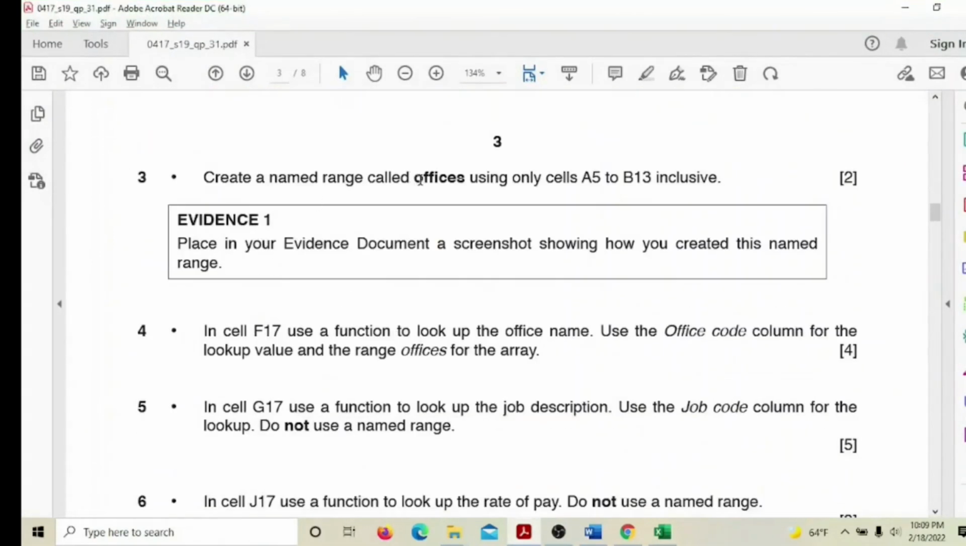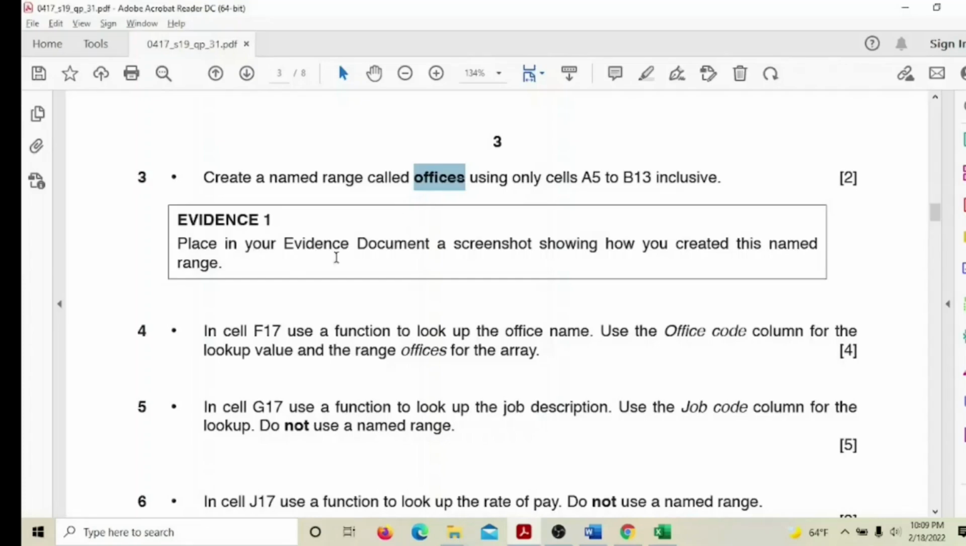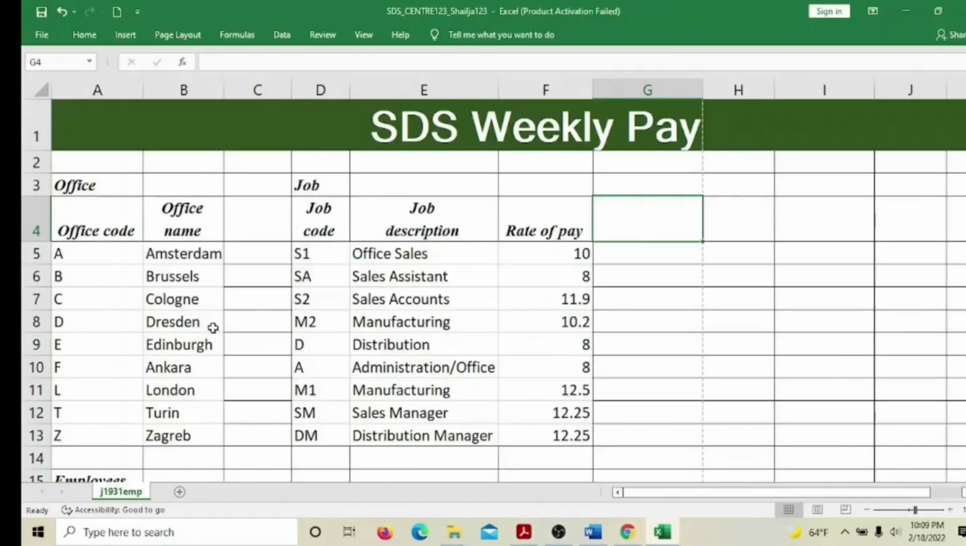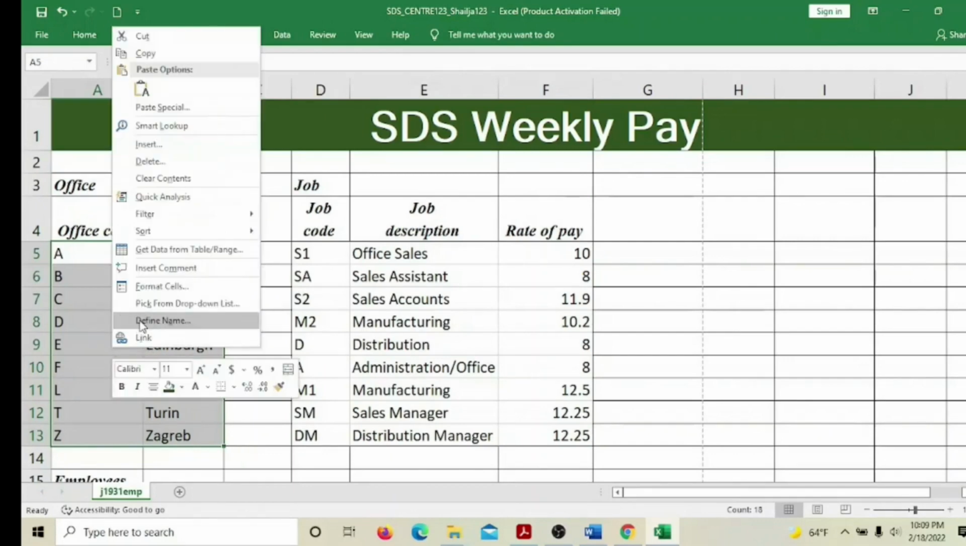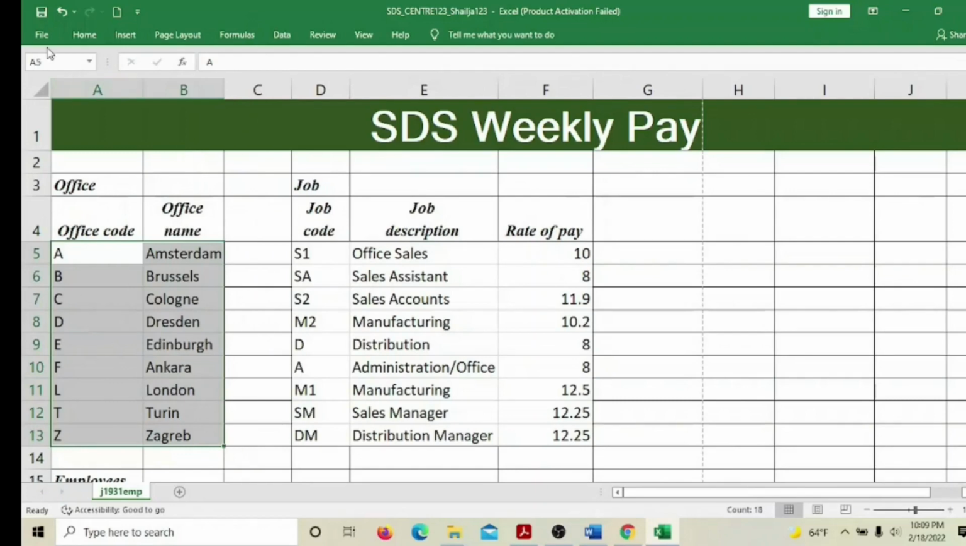Create a name range called offices using, I'll copy this, using only cells A5 to B13 inclusive, and place in your evidence document a screenshot showing how you created this name range. Okay, I'll open Excel, and this one A5 to B13. Here we have ways to do that. Just right click and go to Define Name. This is one way. Else over here, this is a name box. Just paste the name you copied, and then press enter.